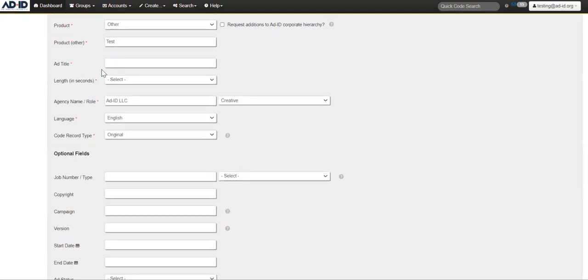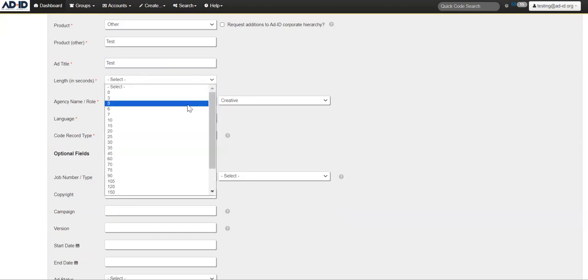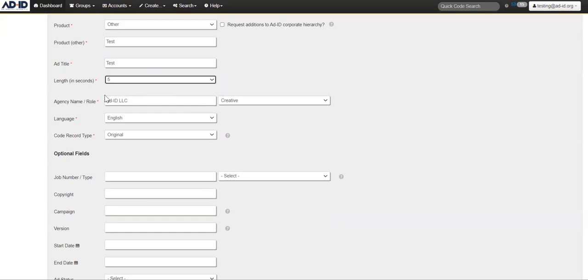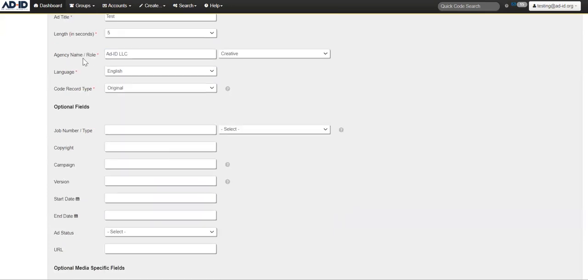Next, you will type in the ad title. There is a 128 character max in the ad title field. If your title is longer than 128 characters, you will need to abbreviate in order to fit that criteria. Next, you will choose the length in seconds. You will see that the agency name and role is already filled out as this is associated with the group that you chose above. Next, you will select the language.